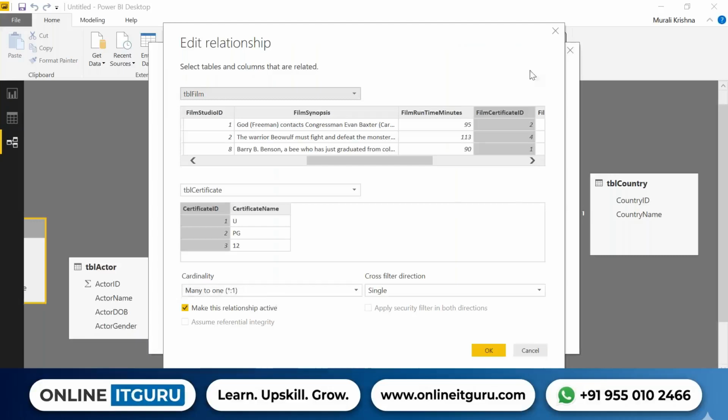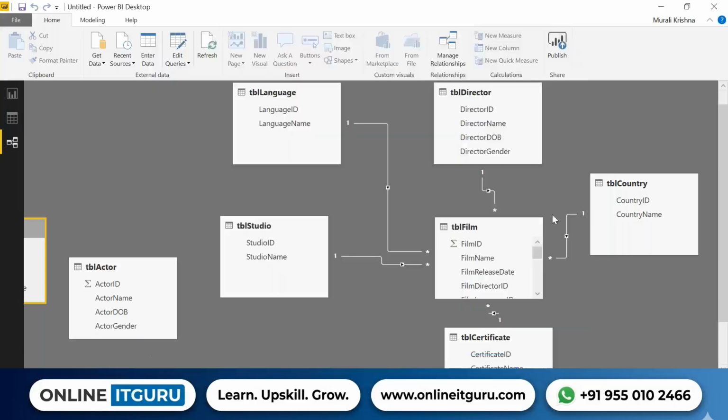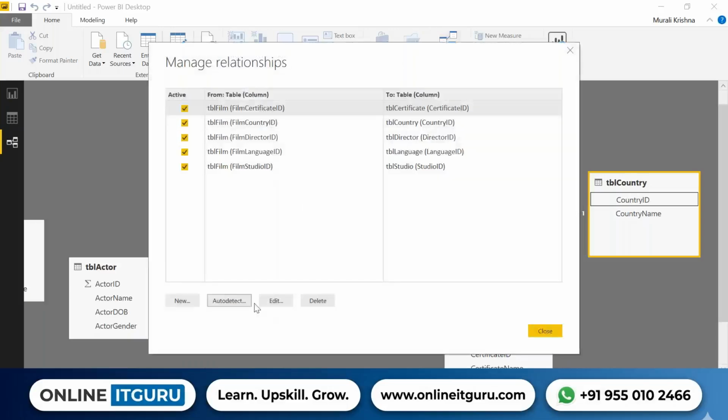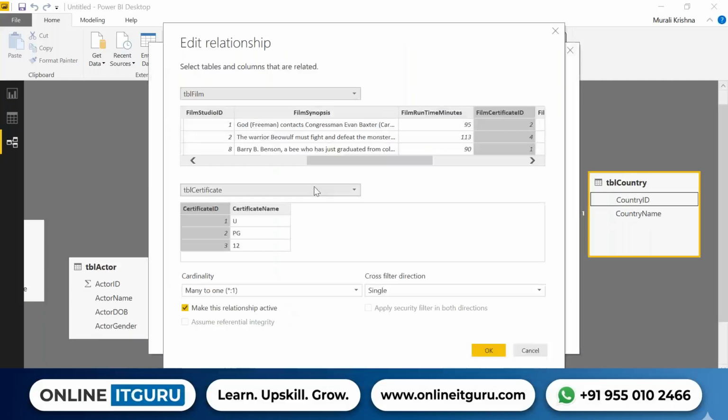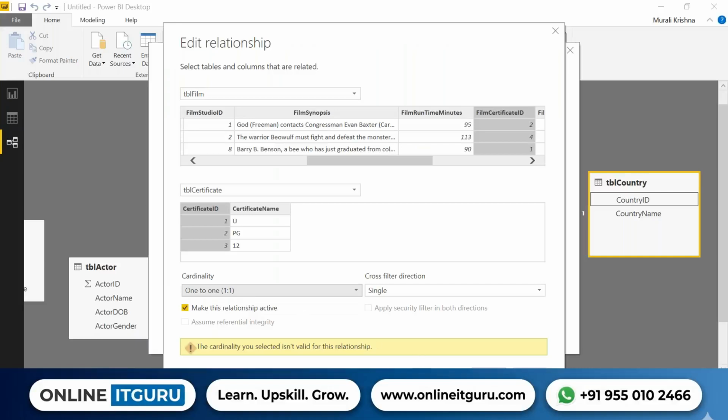If you just click on this line, or go under manage relationships and click on edit, both will take you to the same place. Here we are just editing the relationship, whether it is many to one or one to one or something like that. If it supports, it will automatically take that. If not, it will throw a warning or error.